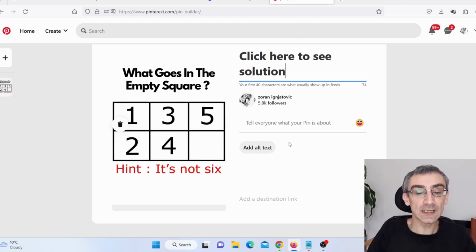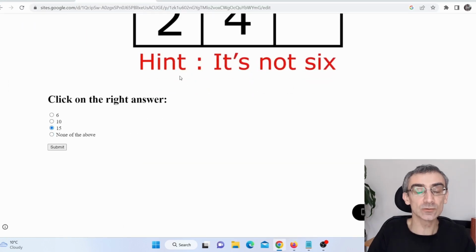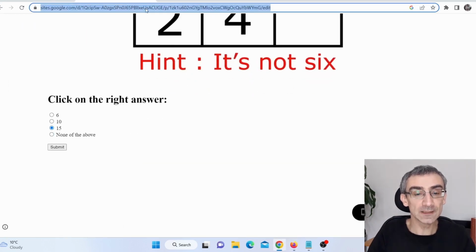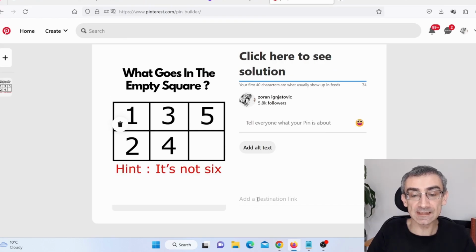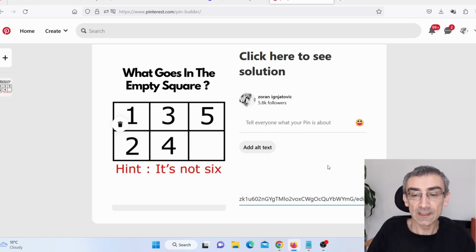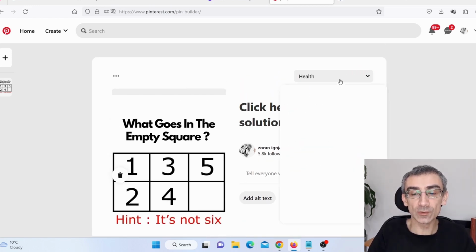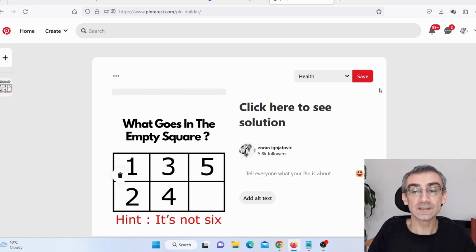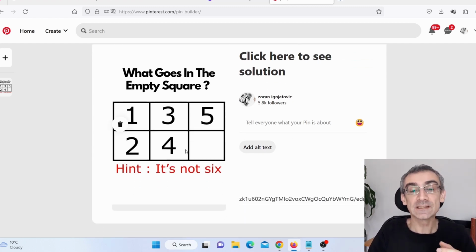And what I need to do now, I actually need to go back here on Google Sites. I need to copy the link to my Google site, and paste that here where it says add a destination link. I need to choose the right board here, and all I have to do after that is click here on save, and I will save this pin on my Pinterest account.